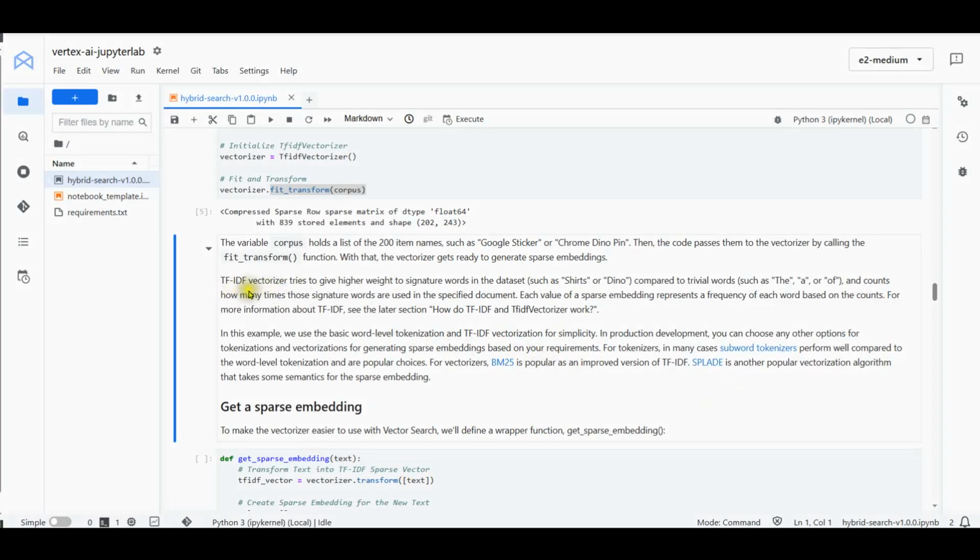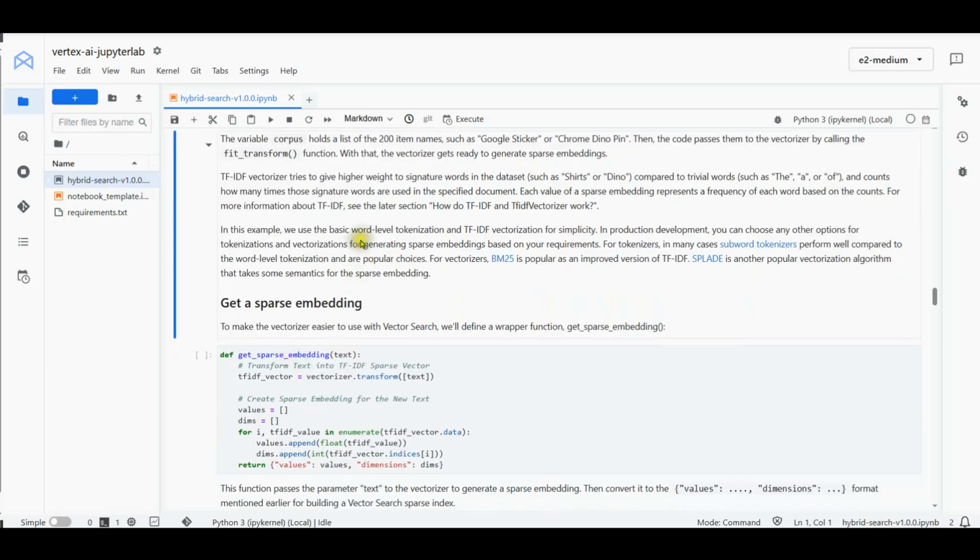So the TF-IDF vectorizer tries to give higher weight to signature words in the data set compared to trivial words such as a and of, and counts how many times those signature words are used in the specified document. Each value of a sparse embedding represents the frequency of each word based on the count. For more information, you can refer to this section. In this example, we use basic word-level tokenization and TF-IDF vectorization for simplicity.